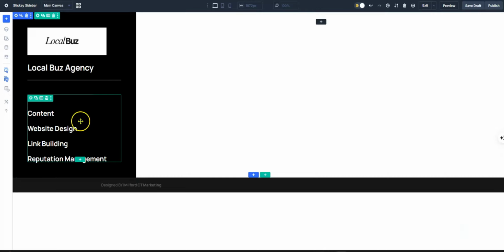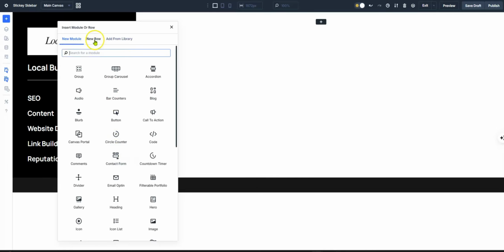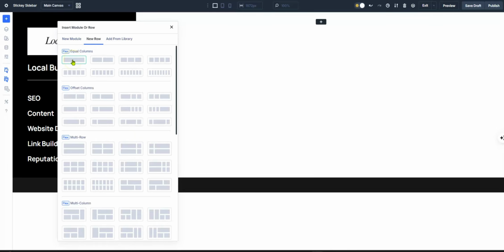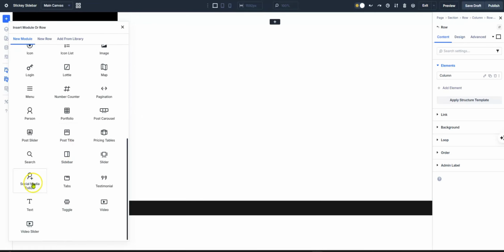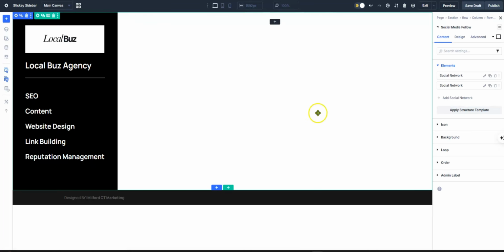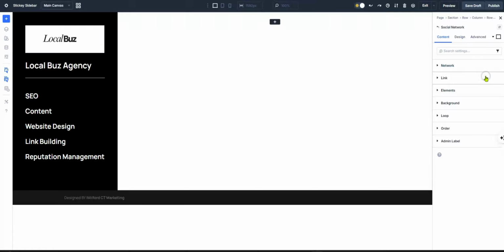Okay, now if you wanted to add some social media icons down here, you would just go to this plus sign here, and you want to add a new row, and we'll click on this row right here, and then we come down here and we go to social media follow, just like that. And so what we want to do now is, right here in the social networks, if we click on this first pencil right here, we're going to click on network, and then see Facebook is already there.